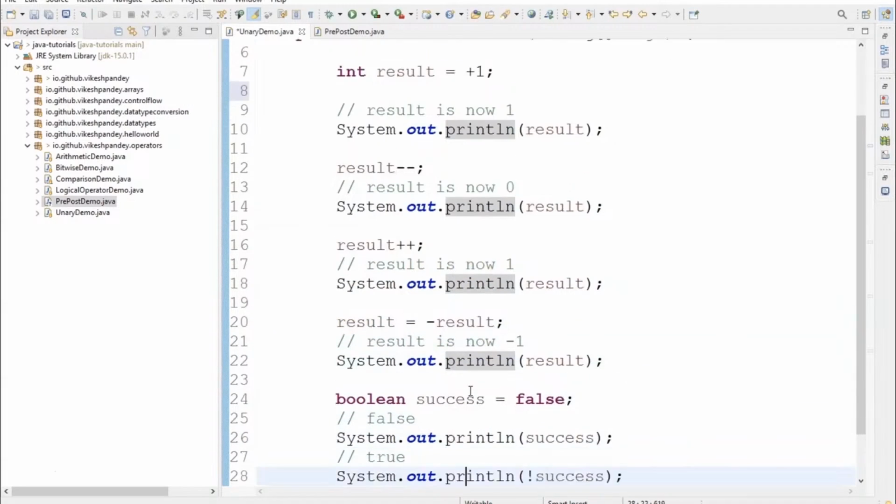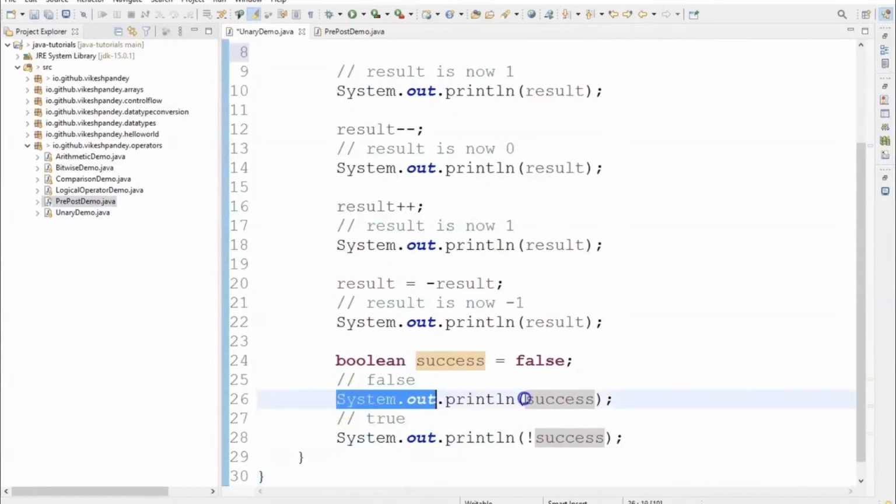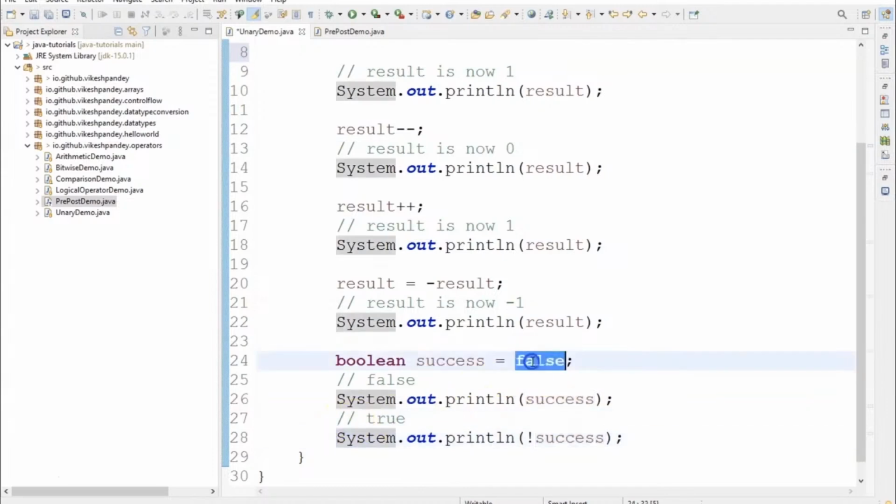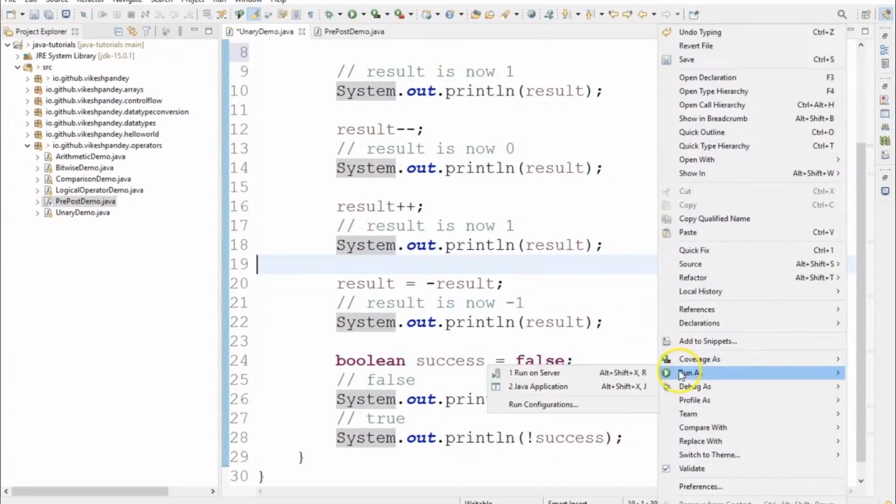And then to showcase the negation operation, I created a Boolean variable, named it success, assigned the value of this variable as false, and printed the value of the success variable as is first, and then printed the value of success with a negation in front of it, with an exclamation mark, which will basically flip or invert the value of a Boolean variable. So if this was false, line 28 should print true. If this was true, line 28 should print false. In this case, this is false, so line 28 should print true. So let's right click on this and run this program and see if we get the expected output.